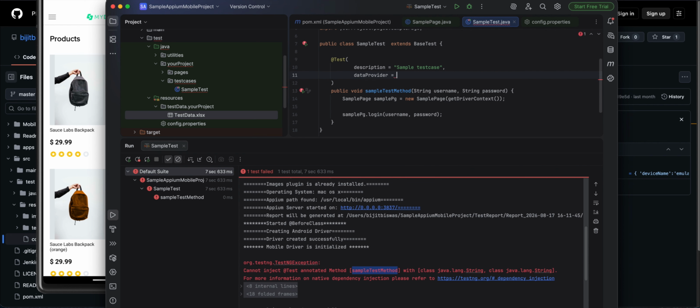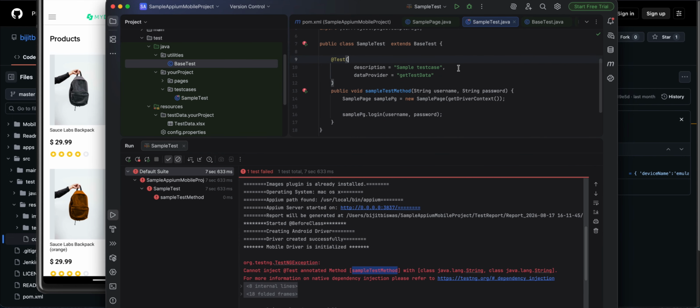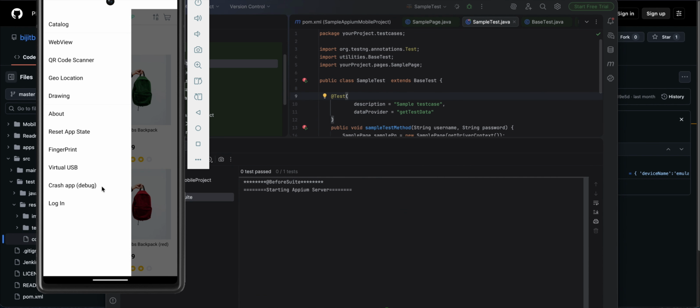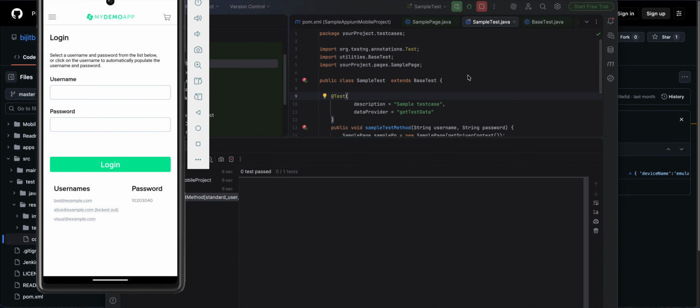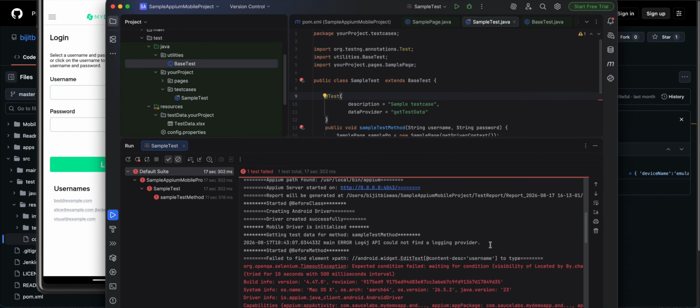So let's call the data provider, and the data provider name, you can check it from utilities, is get test data. So I'll mention that same name over here. Now let's see if it runs. I will just be on the login page. Okay, so it failed again, and it is saying that it failed to find the element with this one.